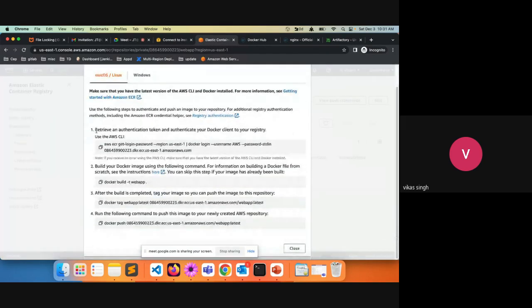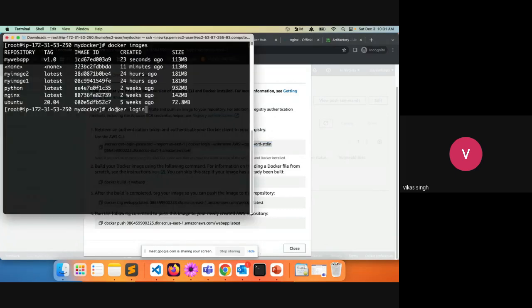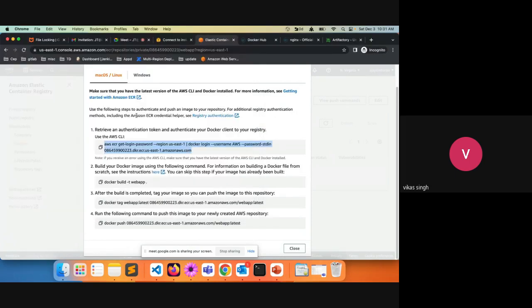First thing is to log into the repository. How will you log in to ECR? Retrieve the credential token using this command. So if you are using ECR, instead of docker login, because right now I'm connecting to Docker, but here you will connect to Elastic Container Registry, you will use this command. Okay. After that, you can build your Docker image.